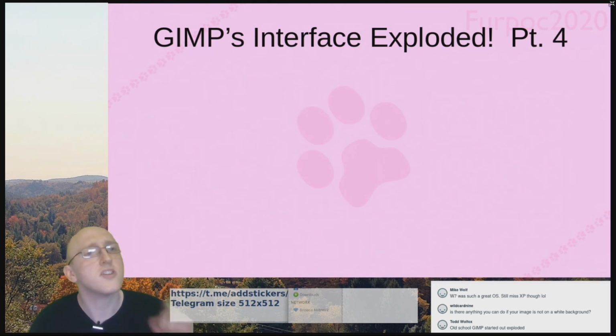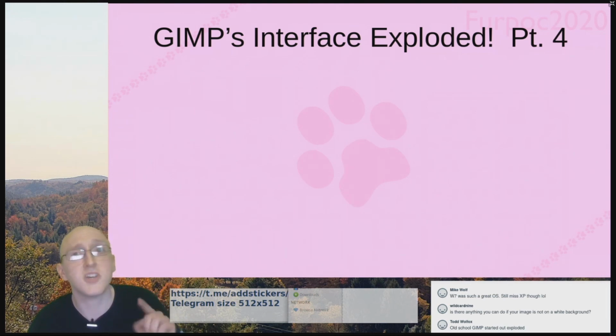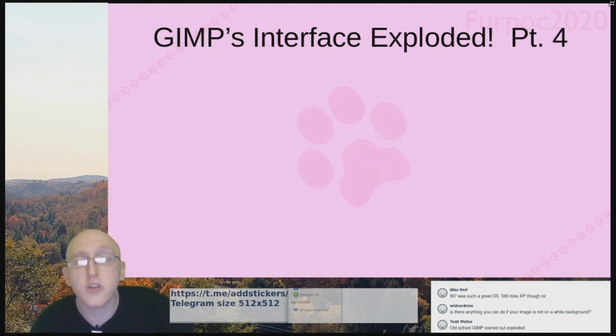Is there anything you can do if your image is not on a white background? That is a very good question, Wildcard9. Let me answer it after I finish explaining how GIMP's interface can explode.